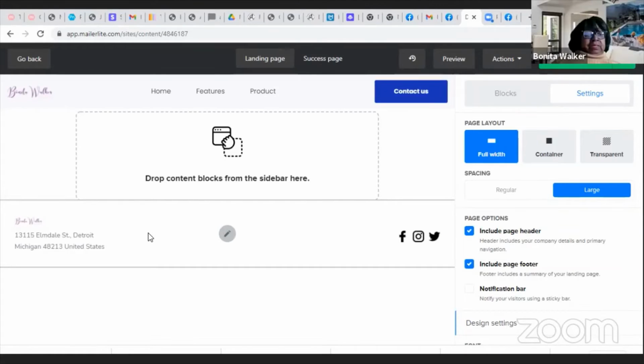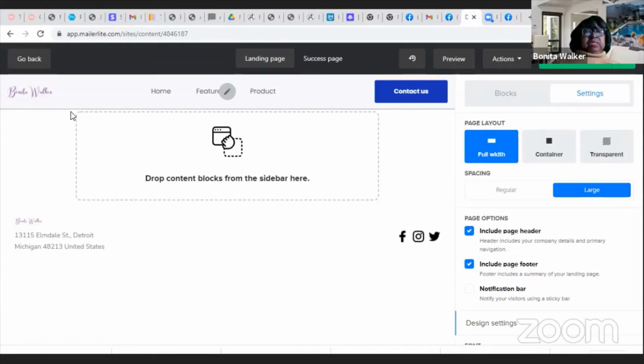You have to let any email subscriber know your name and address. This part is in this mandatory section, but this part is not mandatory. You do not have to have your social media icons. I'm going to remove that in a few minutes, but for now, I want to show you this. It does have the heading up here though, with some navigation: home, features, product, contact us. You do not want any type of navigation on your landing page.